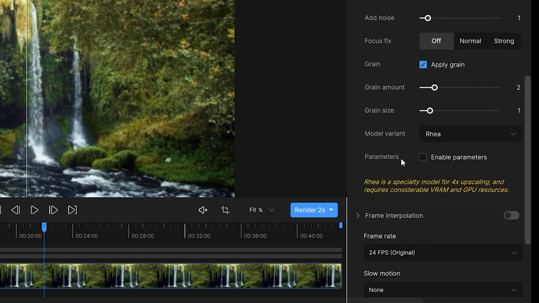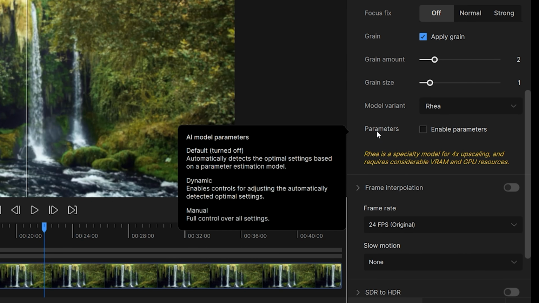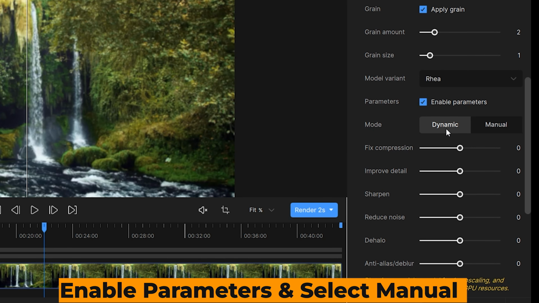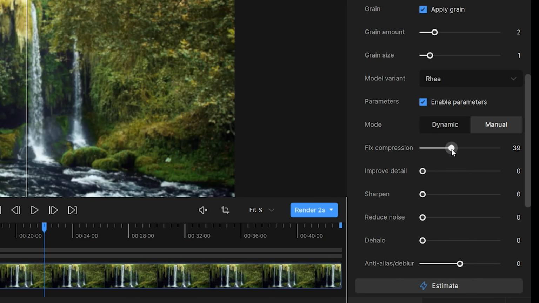And for the parameters, these are very important settings. We are going to enable the parameters and apply the different parameters that we need inside our videos, so that AI models can apply perfect settings to the videos to enhance the quality. We need to enable the parameters, and we have two options here: dynamic and manual. Because we need the maximum quality, we are going to apply the manual settings. For the fixed compression, you're going to go with 40.